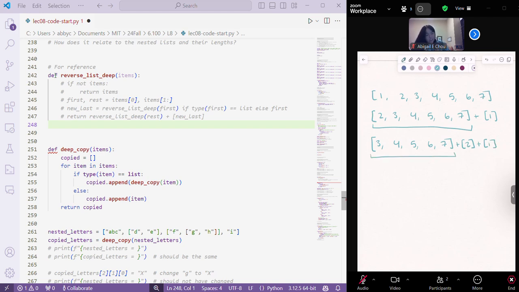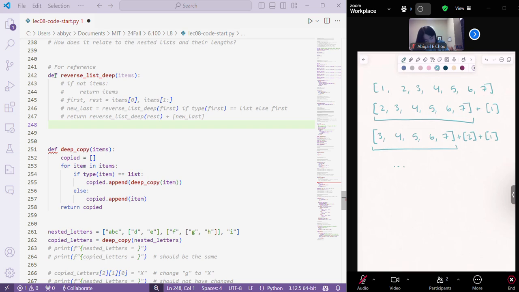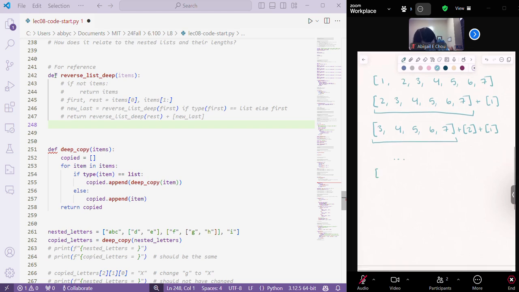And then we keep taking the first element, sticking it at the end, and reversing the list on a smaller and smaller sub-problem until we end up reversing a list of nothing. And then we have 7, 6, 5, etc. And then we're calling reverse list on nothing, and then we know that we're done. So that's the basic idea.